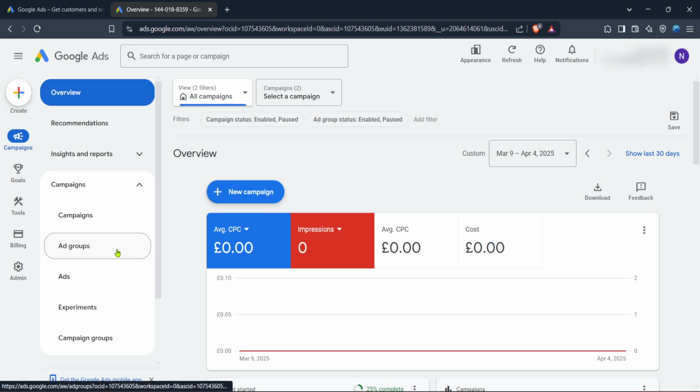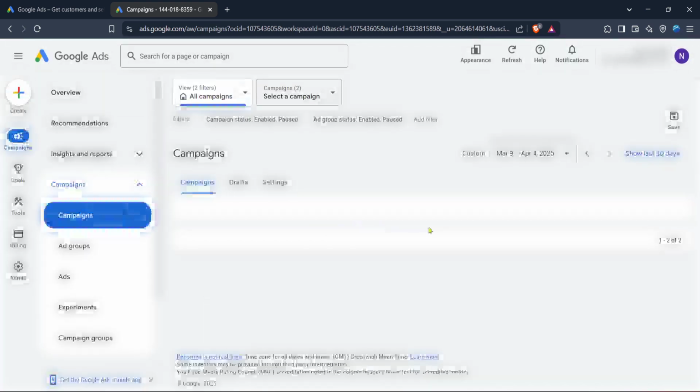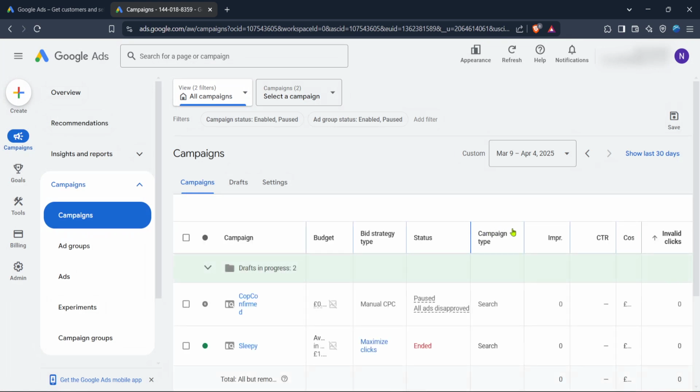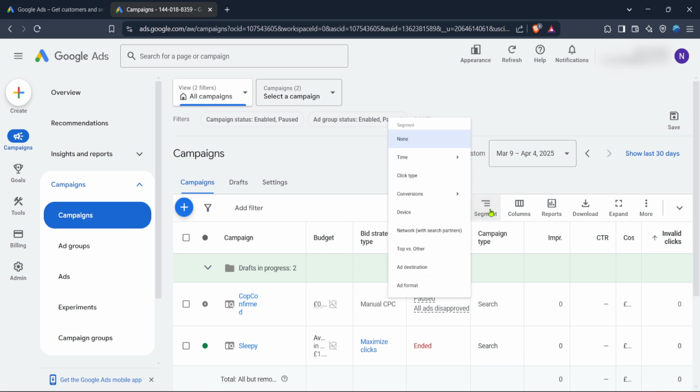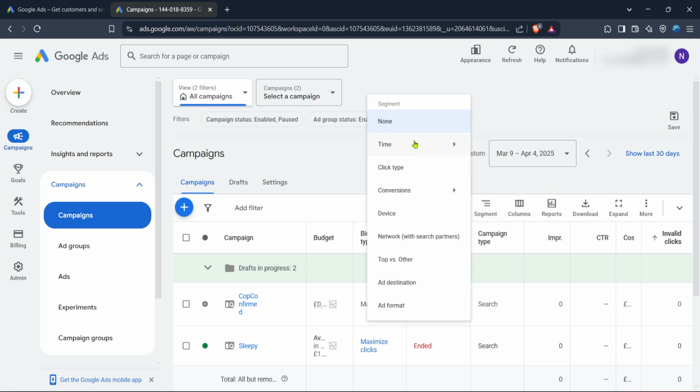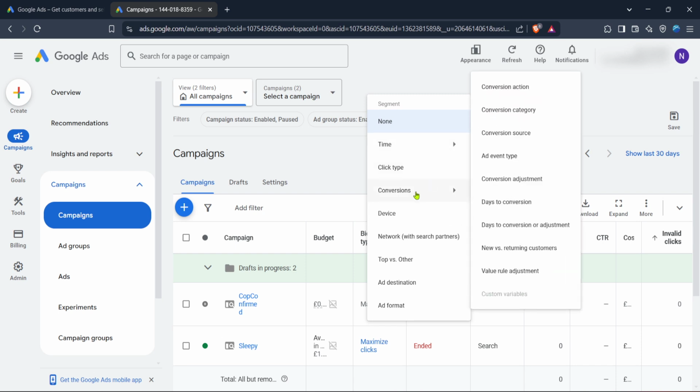Within your campaigns view, you'll find an option labeled segment. Go ahead and click on that. Segmentation is a powerful way to analyze your data more effectively by breaking it down into categories that are significant for your business goals. This feature allows you to get insights into metrics by specific criteria such as time, conversions, or devices. Doing so will help you make informed decisions about where to allocate resources or refine your targeting strategies.